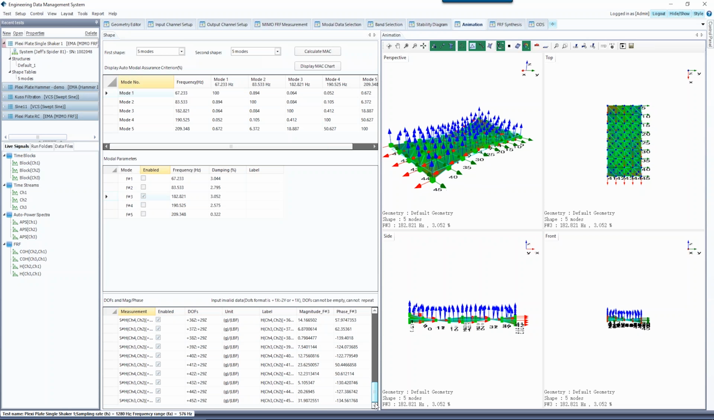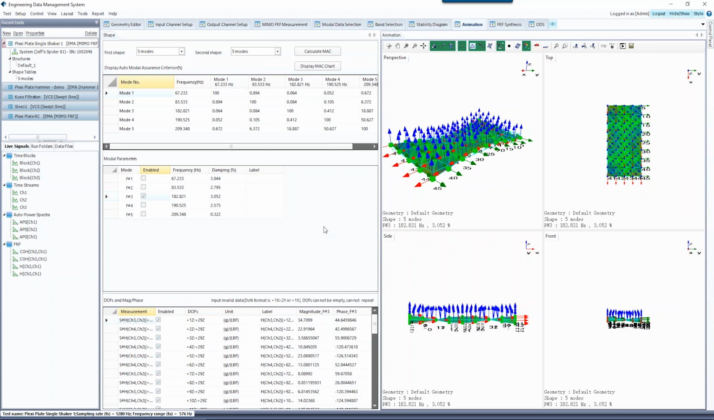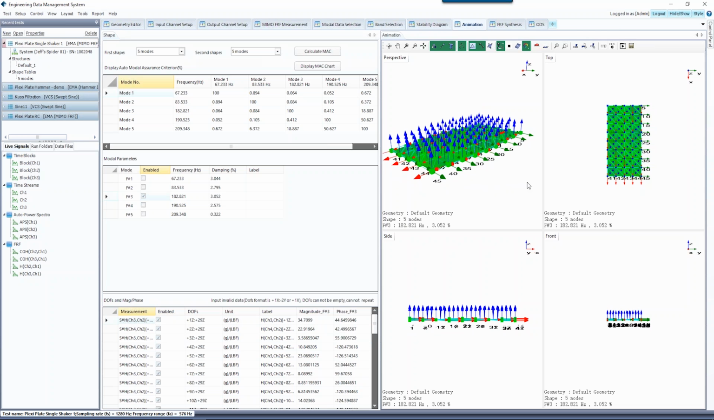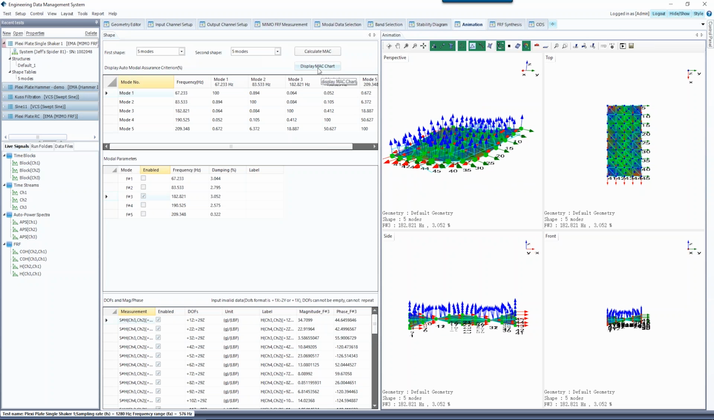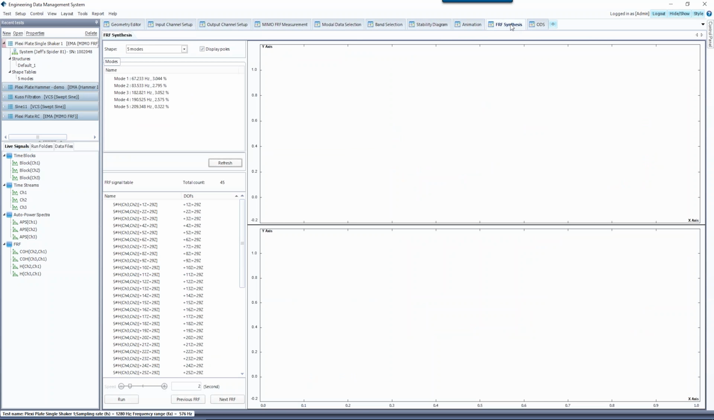In between, we also discussed the MAC chart, or say calculate MAC matrix. The next is the FRF synthesis. So when you do the curve fitting, you get the data from the measured FRF signal into these separated or decoupled modes. Each mode consists of the natural frequency, damping and the mode shape. Once you have these modes identified, you can put them back together to reconstruct your frequency response function. So that's called synthesized FRF.